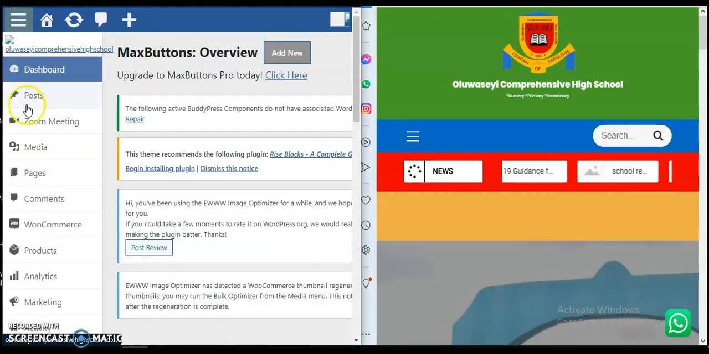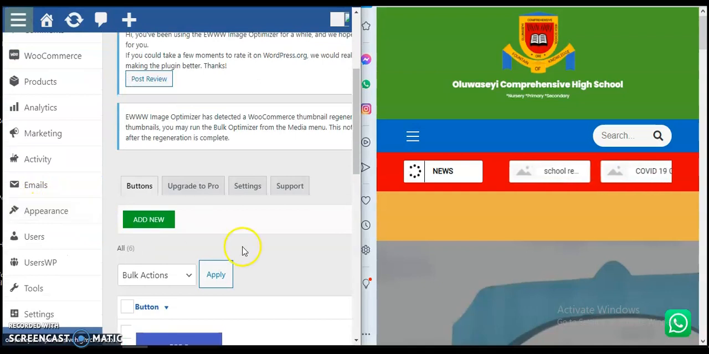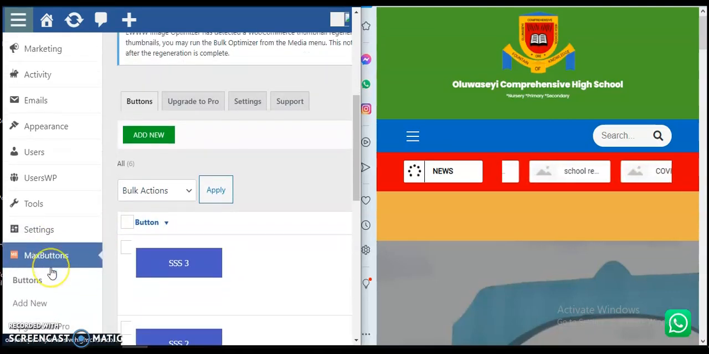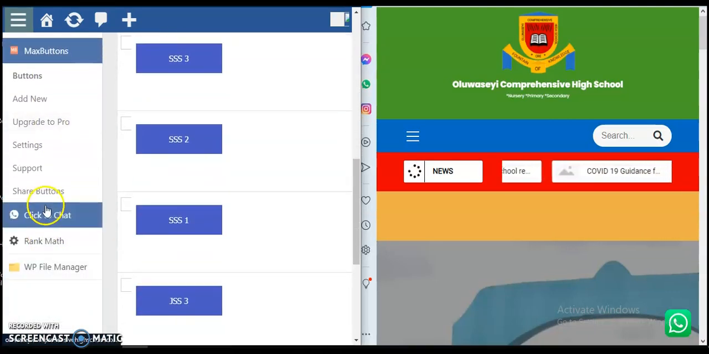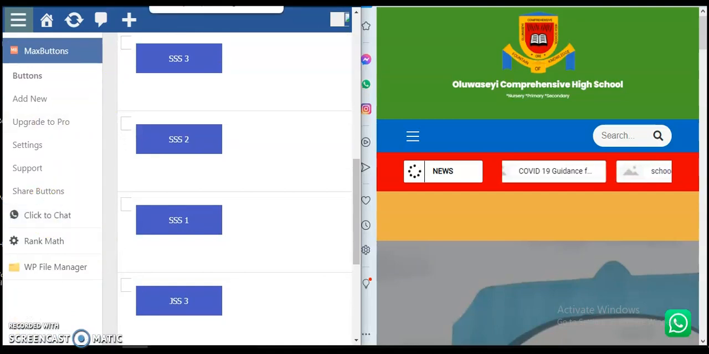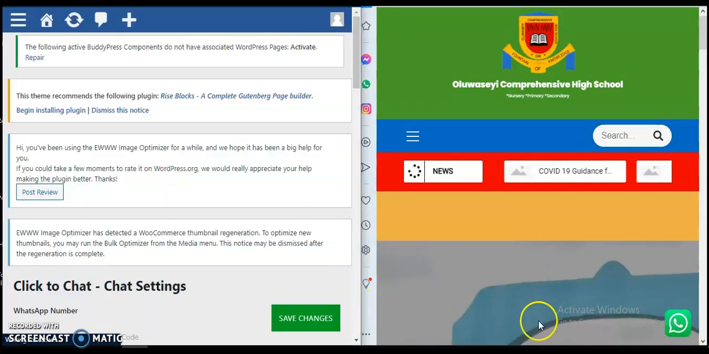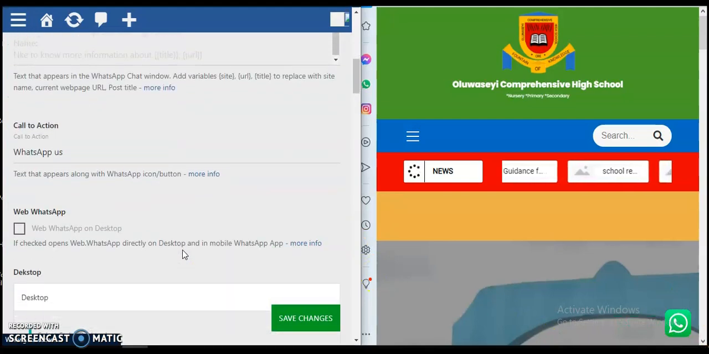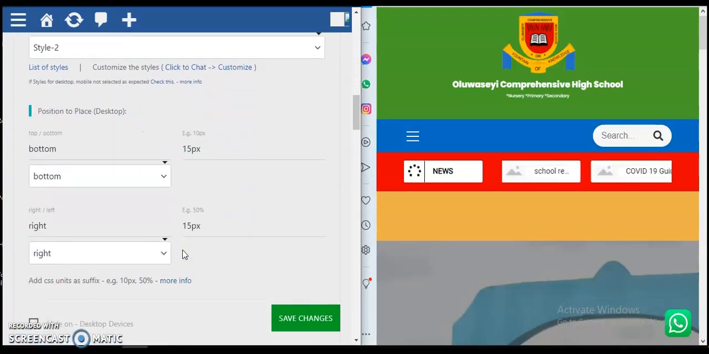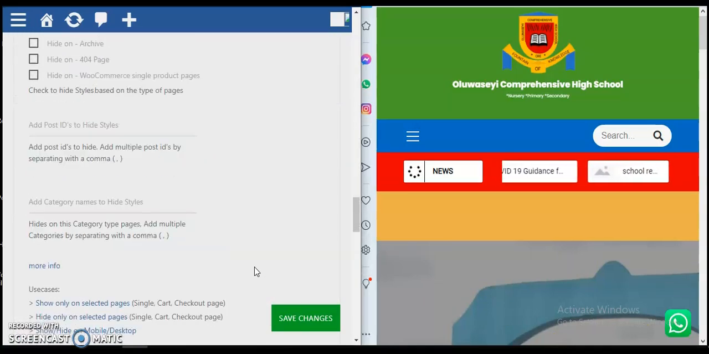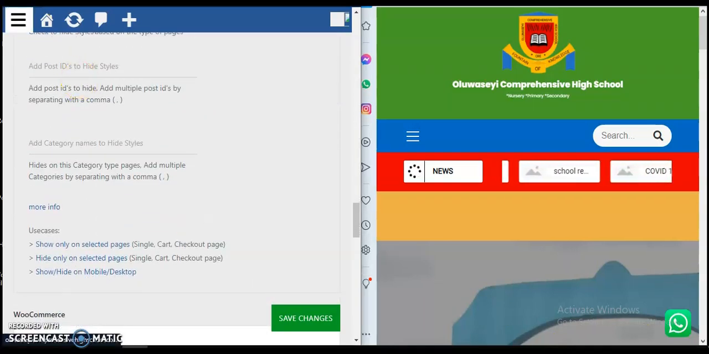The next on this line would be, as I said earlier, you can actually add new classes and delete the ones that already exist. The next would be Click to Chat. Click to Chat is actually in charge of this button here, this WhatsApp button. On this section, you can actually add the number that would be contacted when they click this, and you show how it's going to appear.